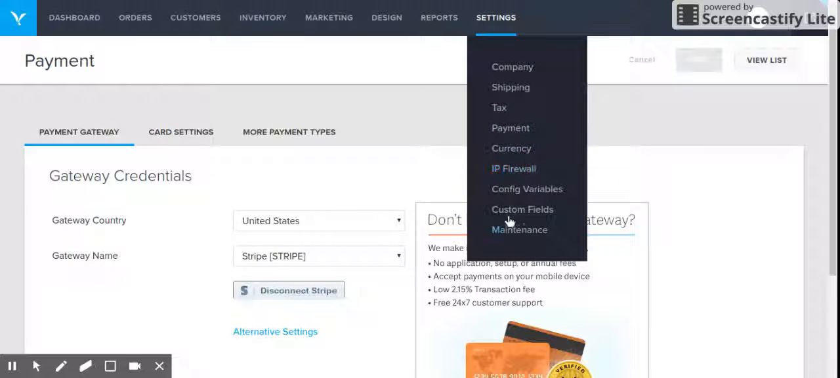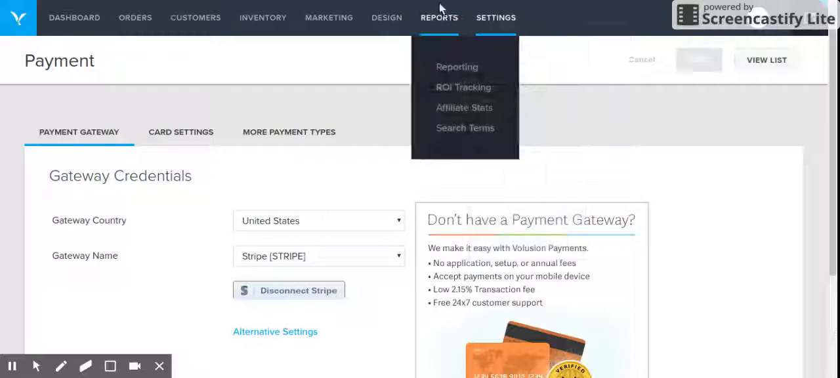And the rest of these things down here, I'm not going to go over these. This is kind of getting more in depth of the coding of the website and changing stuff like that. So we won't go there.